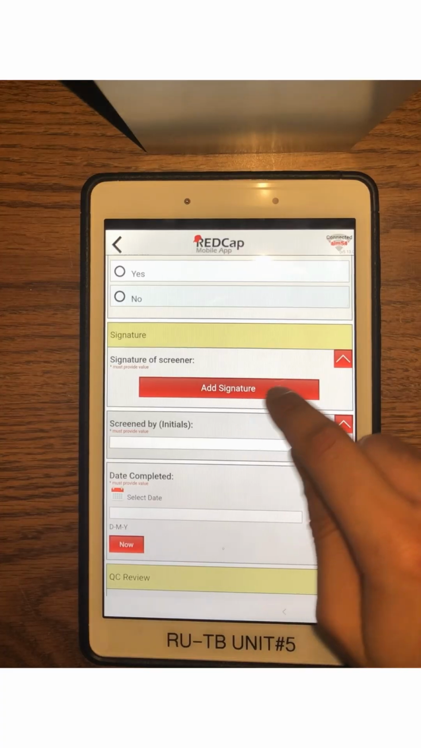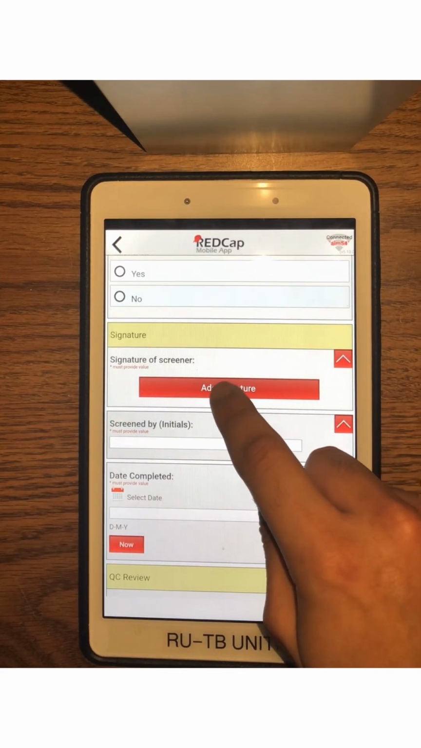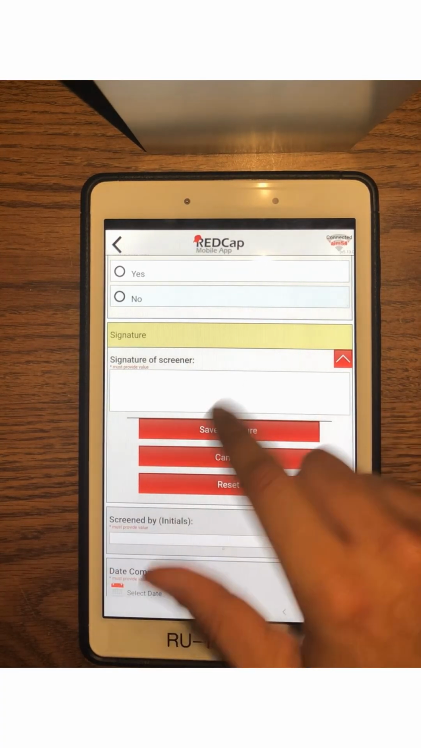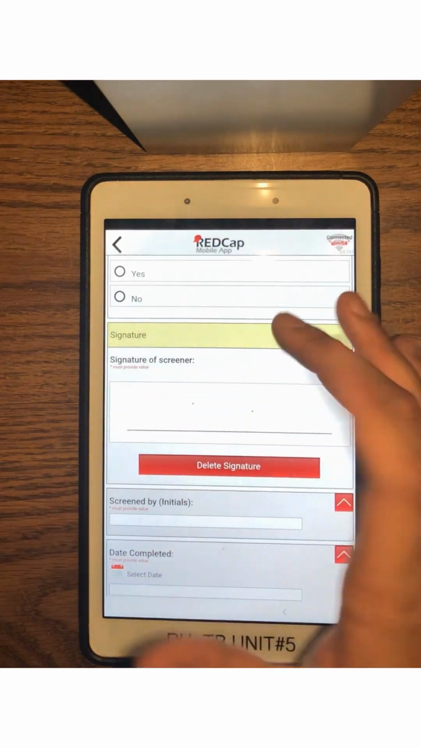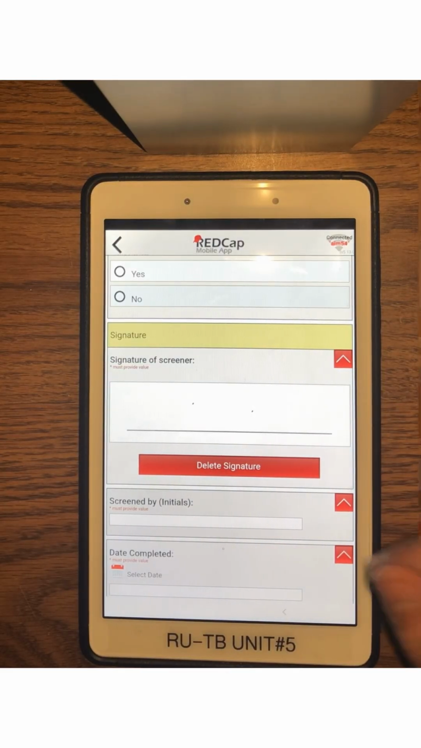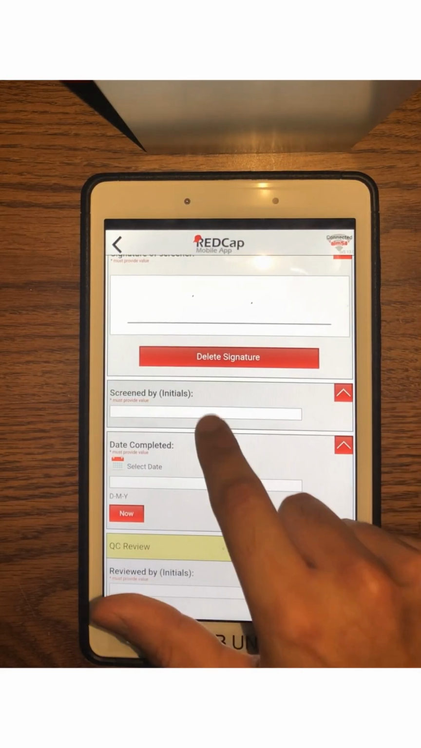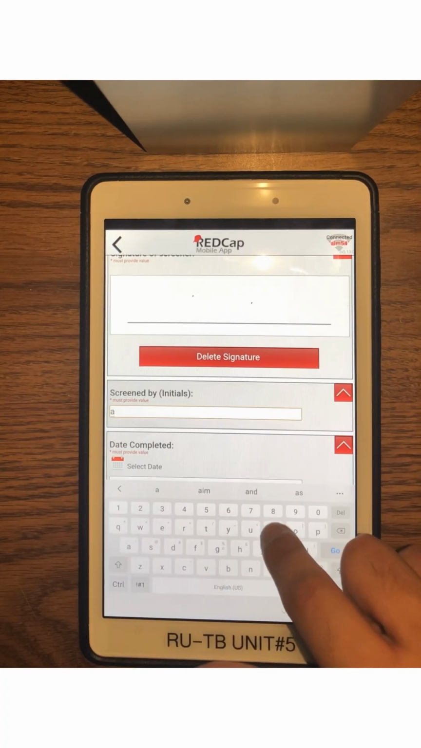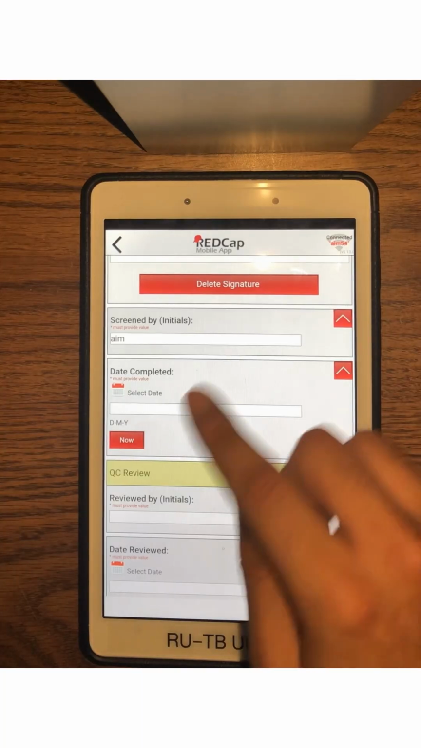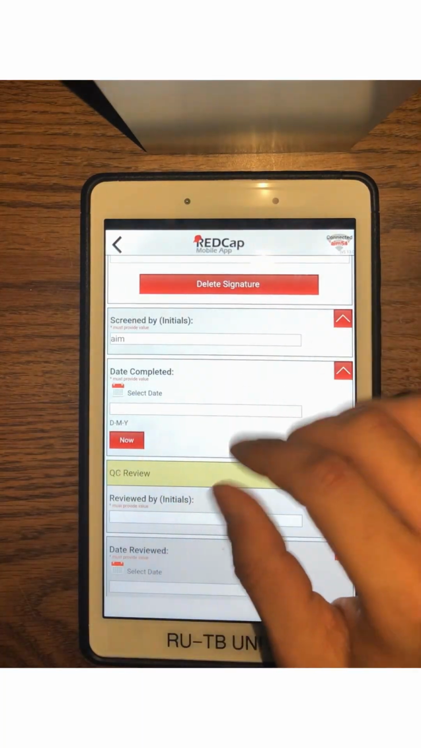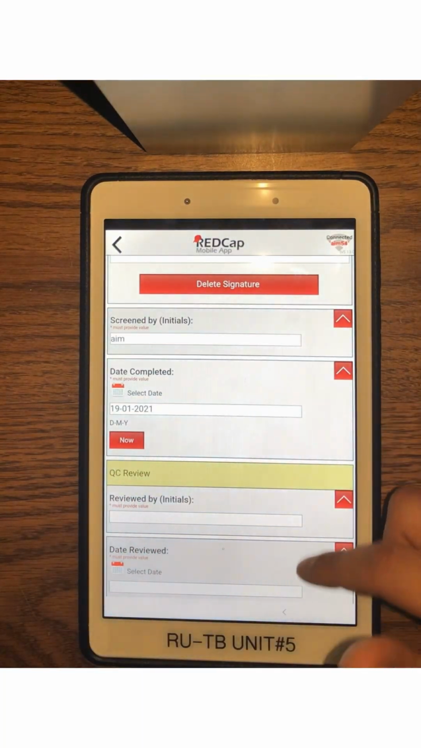So here, another section you have is where you can add your signature for the CRF. So whoever is filling out the data, I just put 2 dots. That's my signature. Here you can add your initials. So I'll put in my initials. And then for here, again, data values can be inputted. So I'll just hit now.